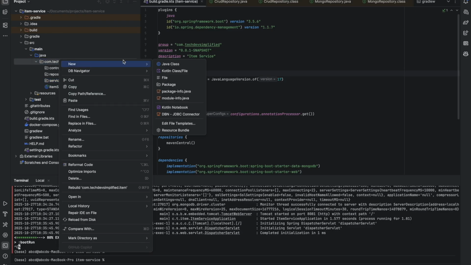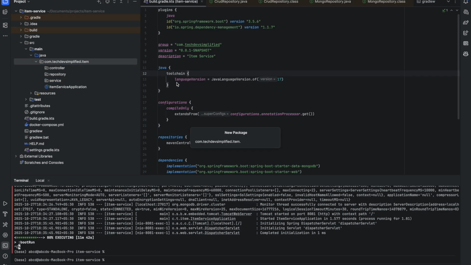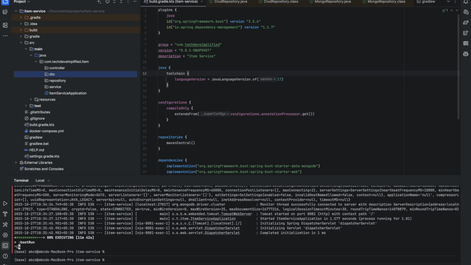We need a couple more packages. DTO is the package where you define your request and response structure. Apart from it, another package you would need is model. The model is where you define your database schema POJOs. This is nothing but a representation of your database tables in the form of server-side code.